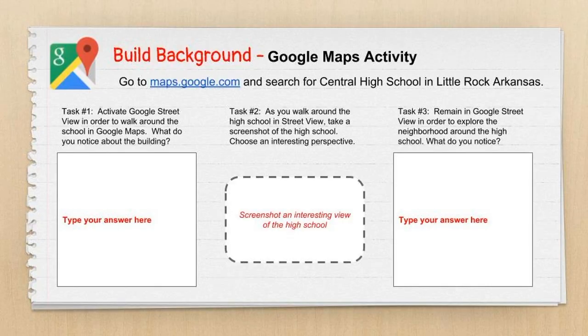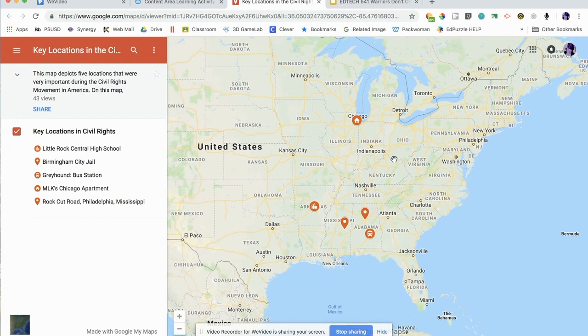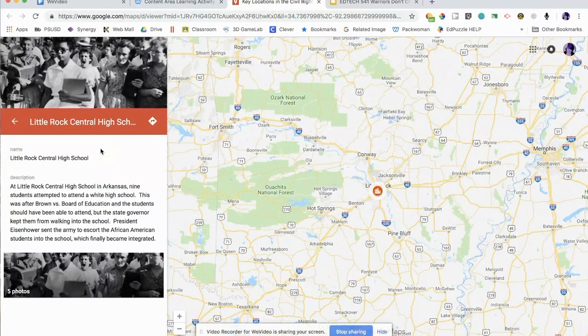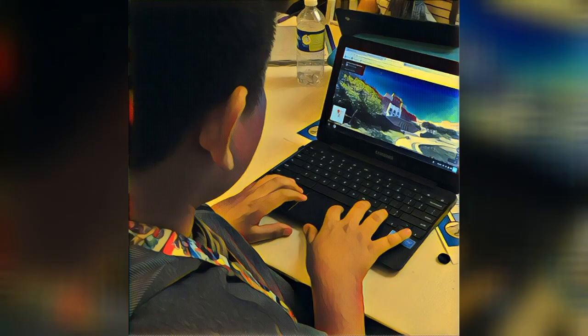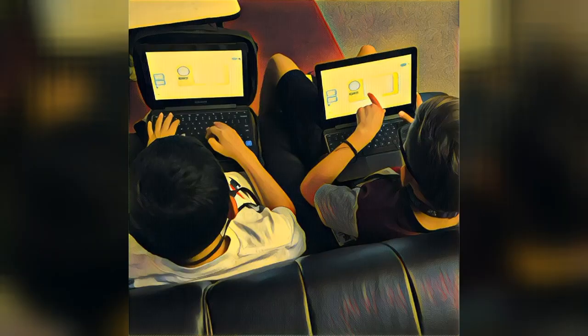Students conducted research on a variety of locations important to the civil rights movement and plotted the locations on a Google map. Then, students linked relevant primary source images and wrote descriptions about the importance of each location they selected. This Warriors Don't Cry cross-curricular lesson changed the way my students were able to access and interact with complex text.